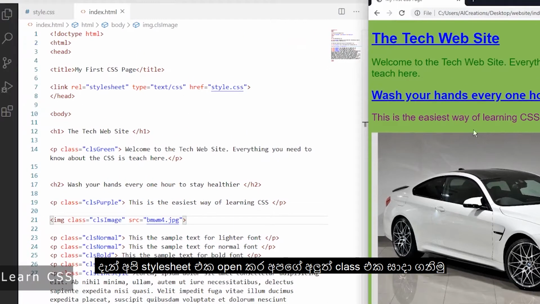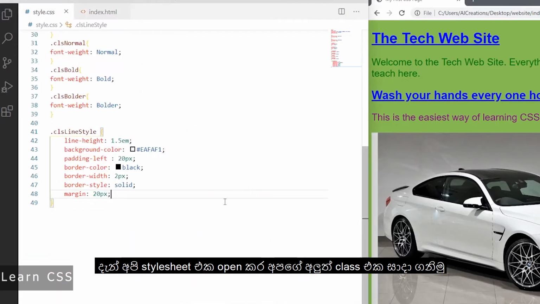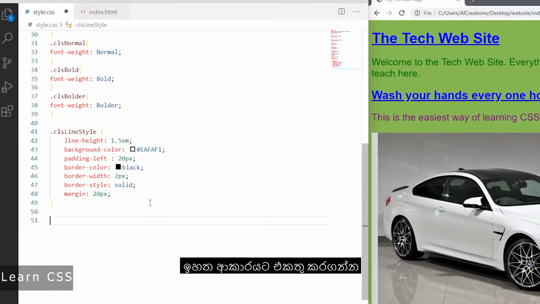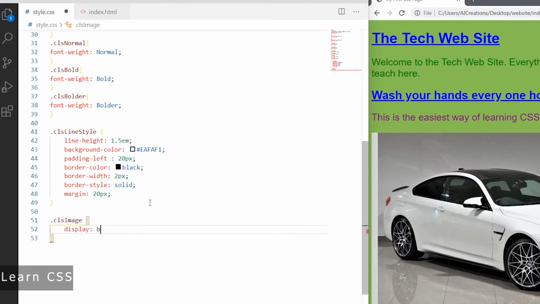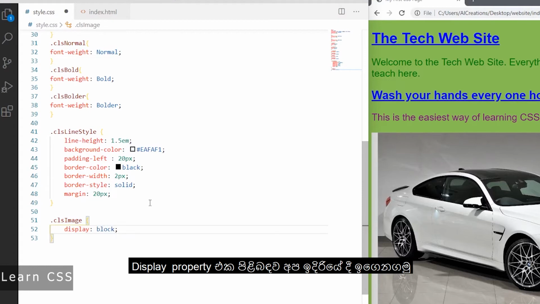Let's open our style sheet and create a new class for the image element. Start with .cls image and inside the curly brackets, first let's add display colon block and semicolon. Now don't worry about this display property because I will do a separate video for this display property in future.